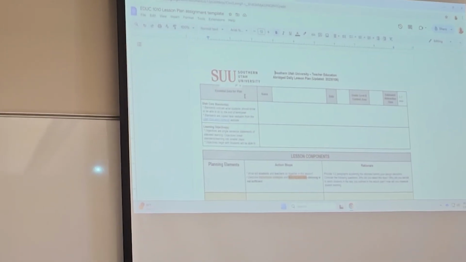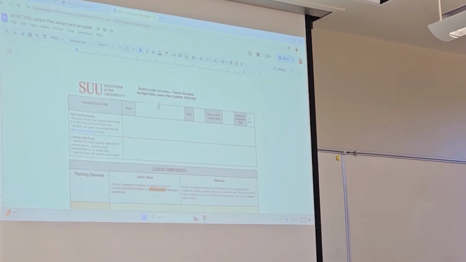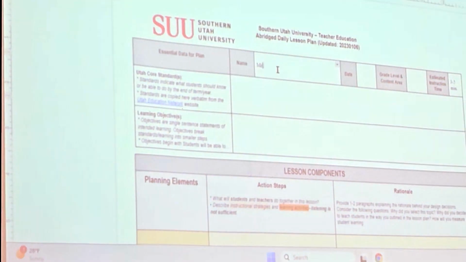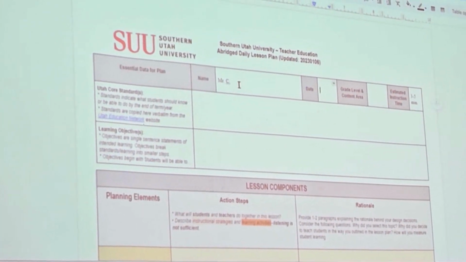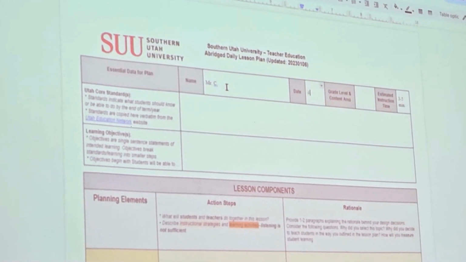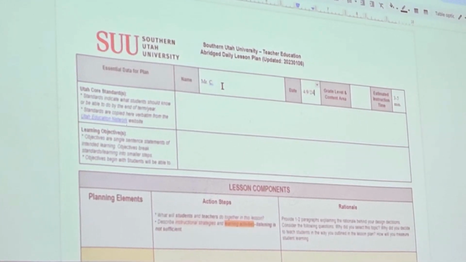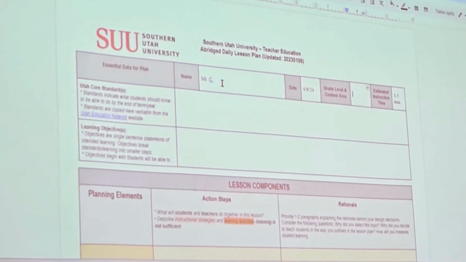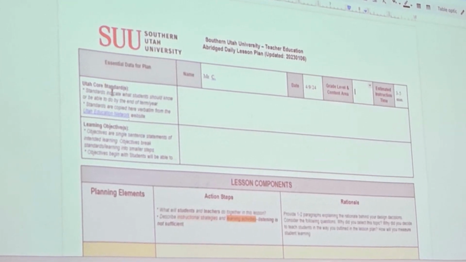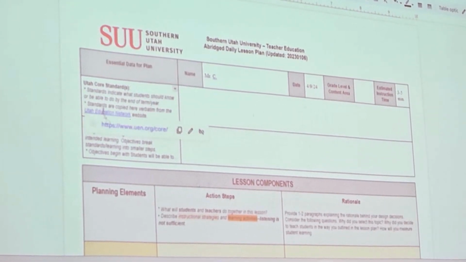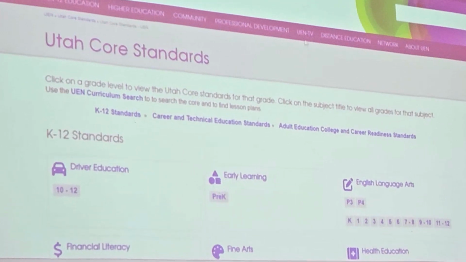This on the board is the lesson plan template, and you see the first thing we need to do is put my name, Mr. C. Today's date is the 9th. And the grade level I haven't figured that out yet, so to figure that out, I'm gonna go to the course standards, and I'll do that by going to the UEN website.